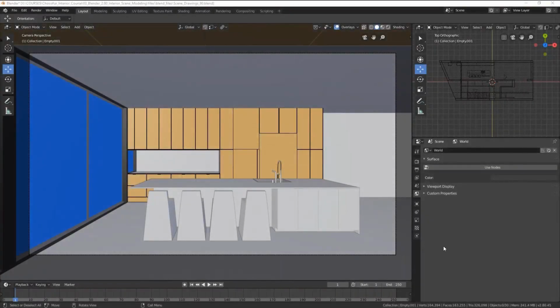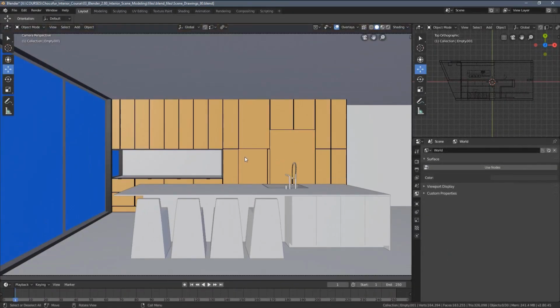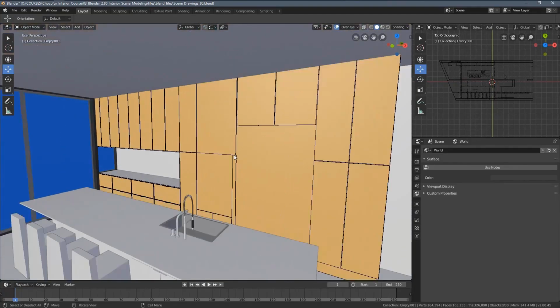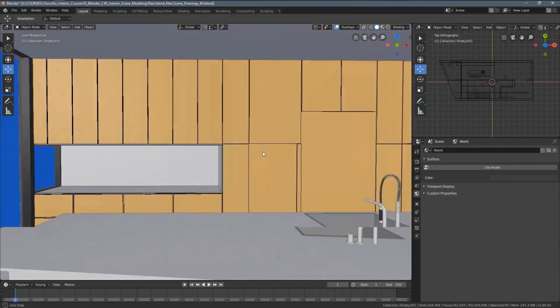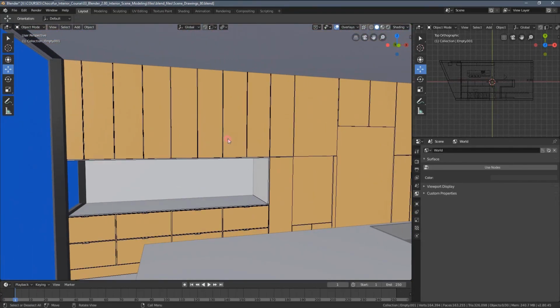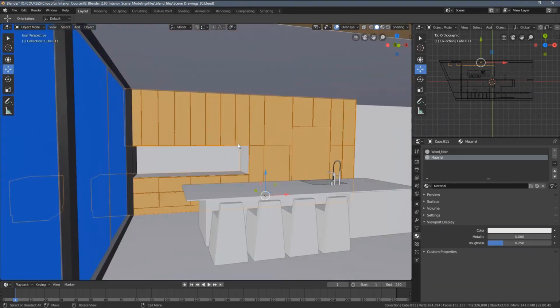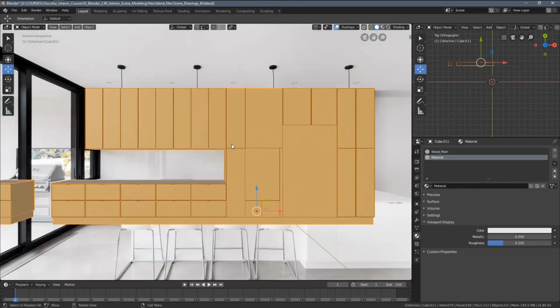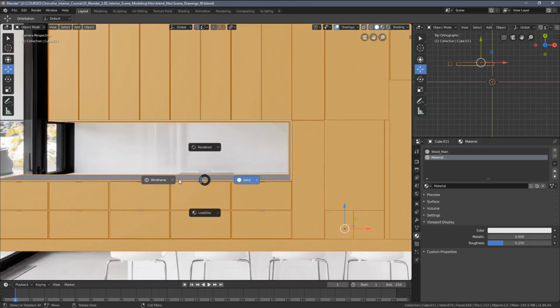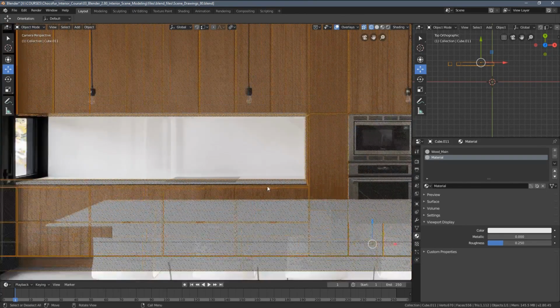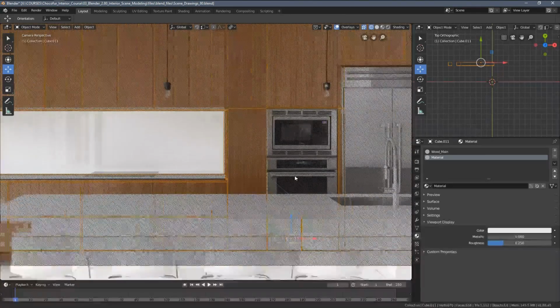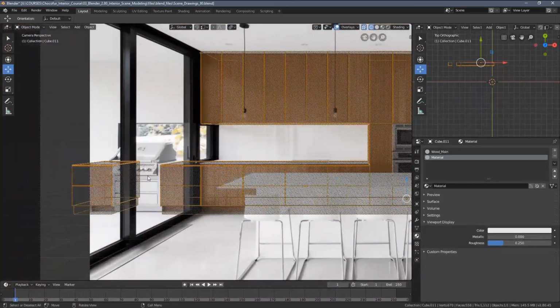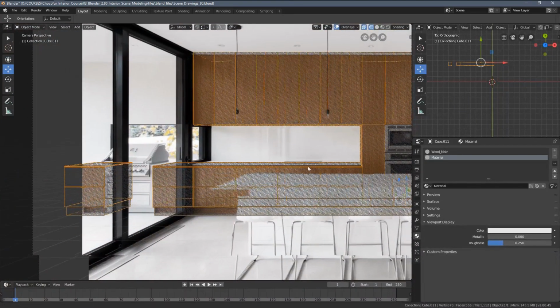Hi everyone, and welcome to the third video on the kitchen modeling for our interior visualization course in Blender. In this video we're gonna add all of the final details we are still missing in our kitchen, and that will be the accessories like the oven, fridge and grill here, also the cooking panel.